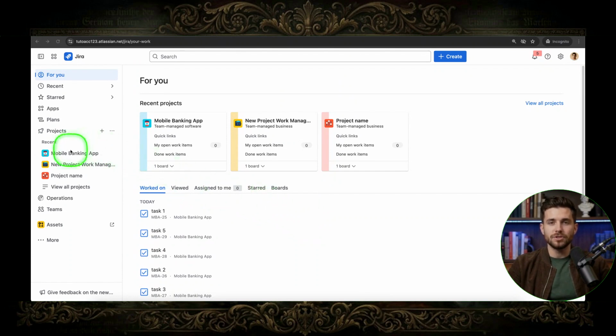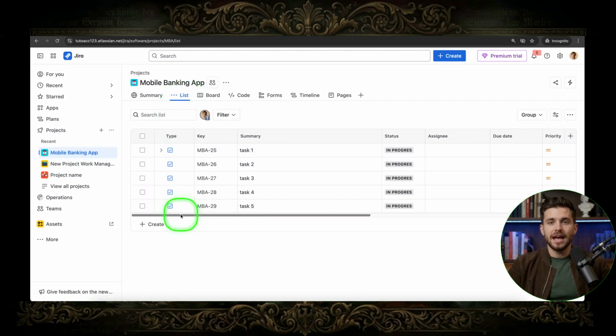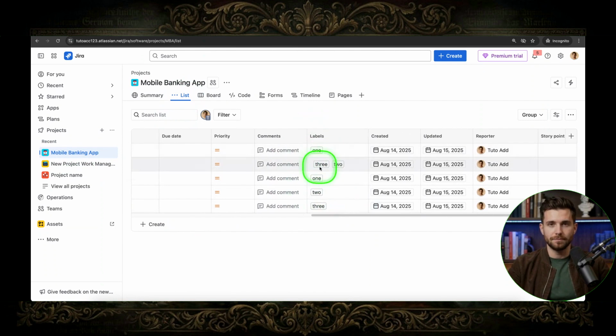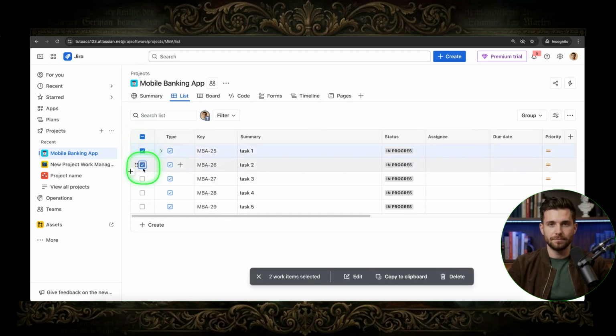To begin, launch your specific project and switch your display to the list view. If you scroll over to the right side, you can see the existing labels, such as label 1, 2, and 3. To make changes, go back and highlight the tasks you want to update. For this example, I will check the main box to select every task at once.